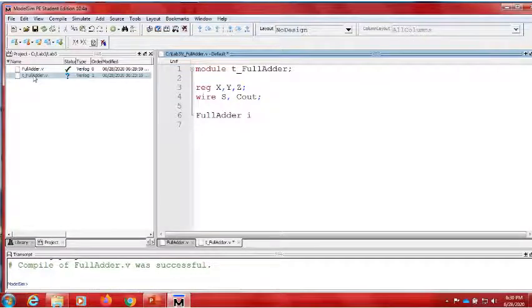Its first instance: X, comma, y, comma, z, comma, s, comma, C out, and closing the bracket and placing a semicolon. Now the module is instantiated.